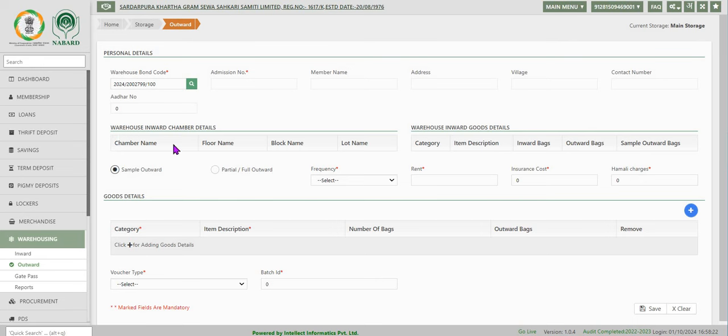From the warehouse inward chamber details displayed, click for partial or full outward and select the frequency of rent charged. Rent, insurance and hamali or labor charges are captured based on the previous selection.